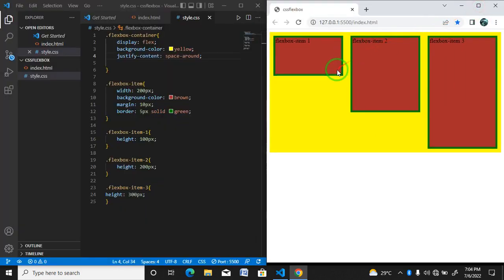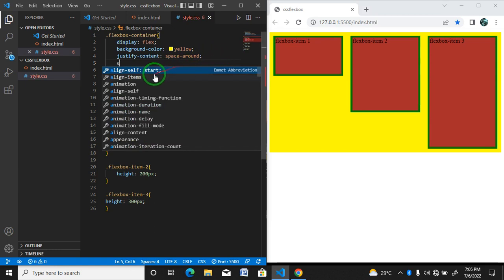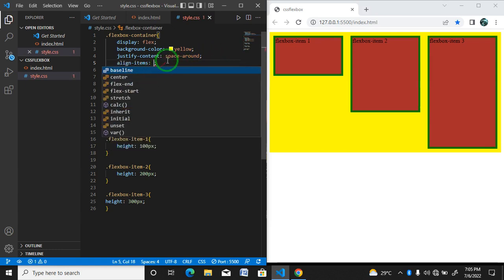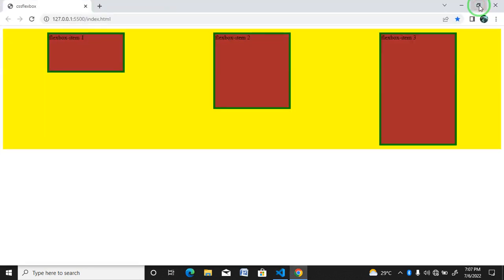So we go back. Now we try align items. Like I told you, each function has a default. The default for align items is stretch. Stretch just means your items will stretch to collect the maximum amount of space they can. Okay, let's give it a go.